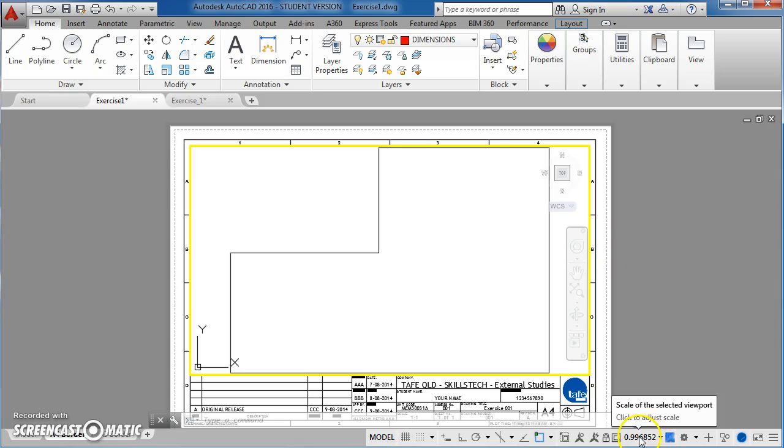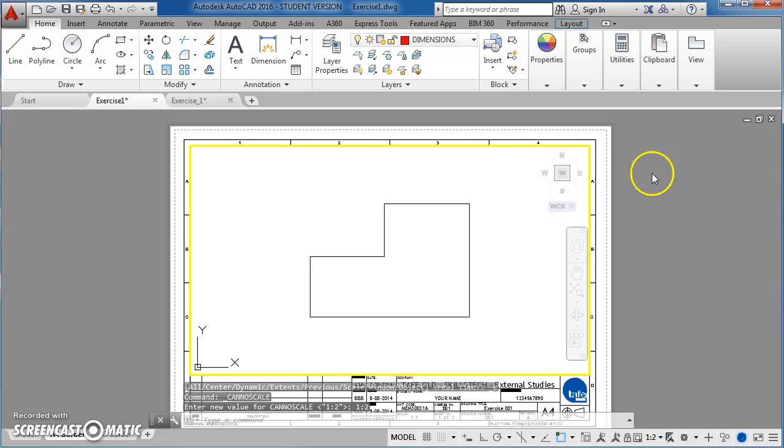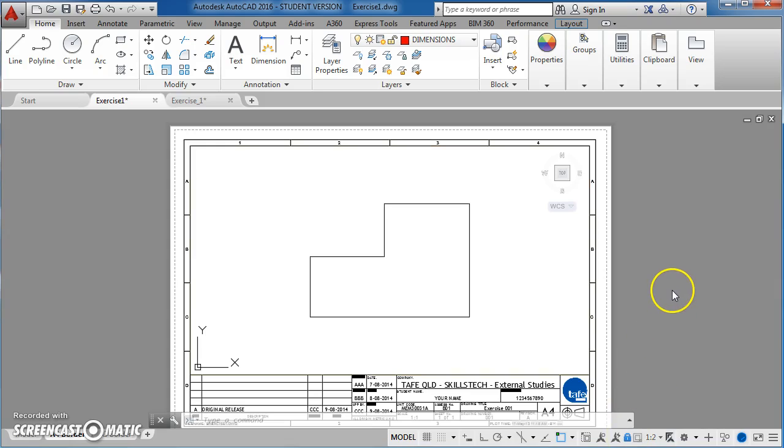So let's come down to the scale button and set it at 1:2. So we've got the scale set correctly. We've got it positioned well inside the piece of paper. It's centered. And now we need to lock that position so it doesn't move. So there's a little padlock here. So select that and it becomes highlighted. So now that viewport is locked.